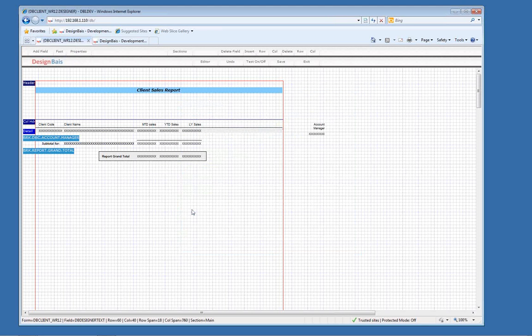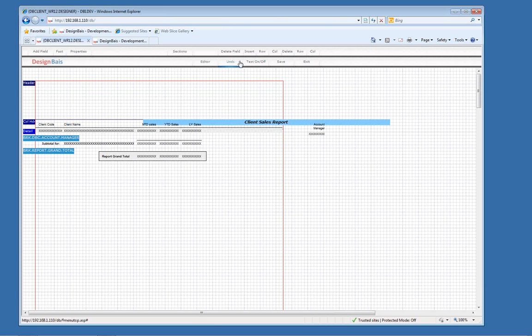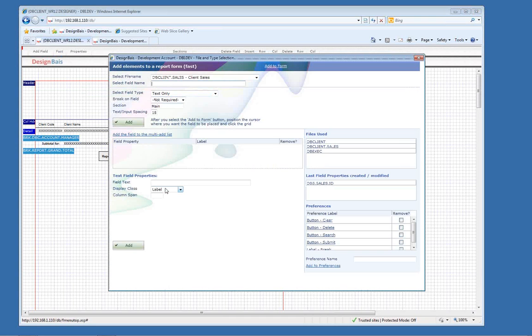So now I don't have to worry about the size of the field or figuring out where the center of my form is to place this field. It's automatically going to be centered. Whoops, sorry, I meant to click elsewhere. There we go. Let's add some more text.